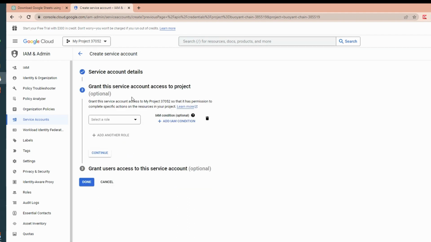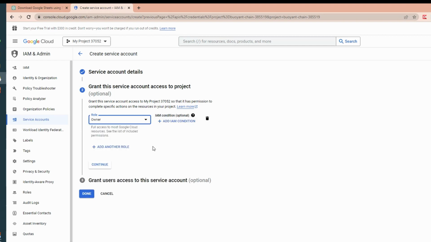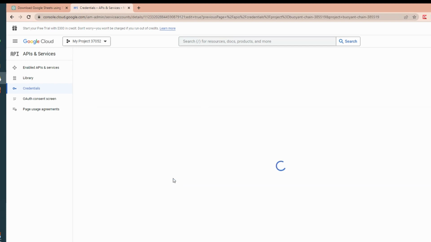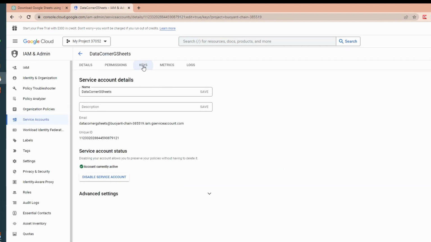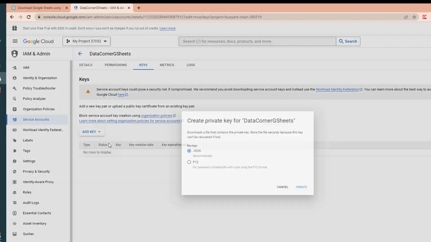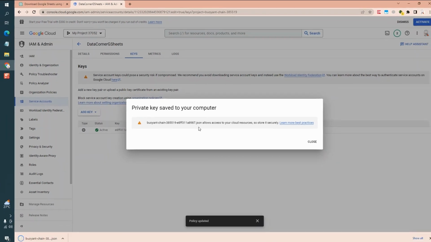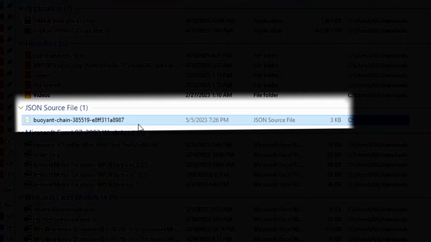On this section it's asking what role you will have. My role will be owner. Once this is done, we will say done. We can skip this third step as it's optional and we don't want to give out this service account to any other user. Click on done, and you can see here we have our service account created. On this page, click on your service account, and now we will create a key. Move over to keys, click on add key, and click on create new key. JSON is the recommended format, as you can see it notes here as well. Click on create, and this will download a JSON key. Click on close, and you can see this is the downloaded key right here.